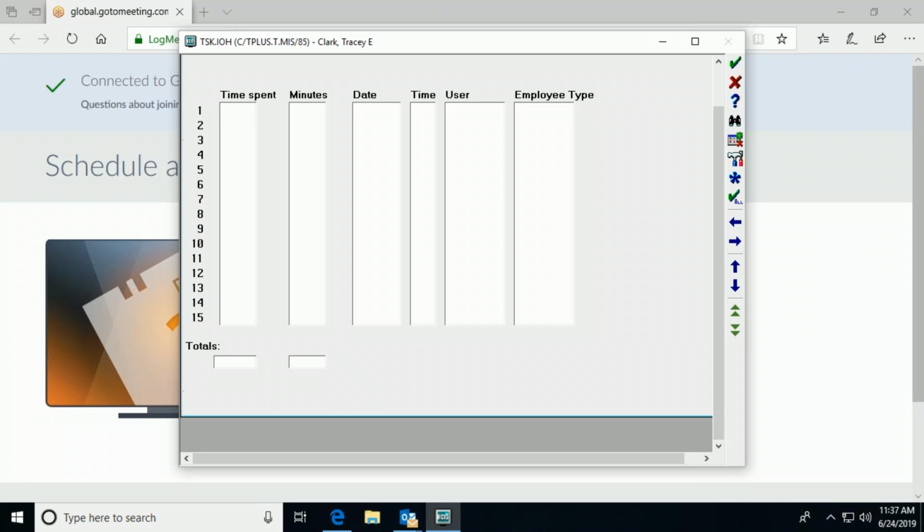So if you care to, you're certainly allowed to do it, and there are nice reports that you can use. If I spent 4 hours today, I can do something like this, and the system will calculate the minutes. It puts in the date, the time, and who I am. I can make as many entries as I want. The system will keep a running total.